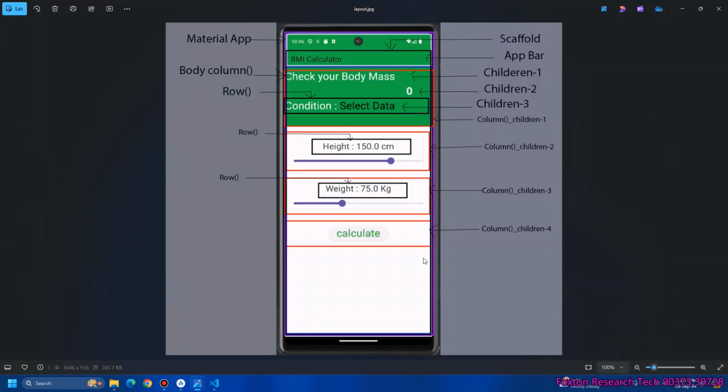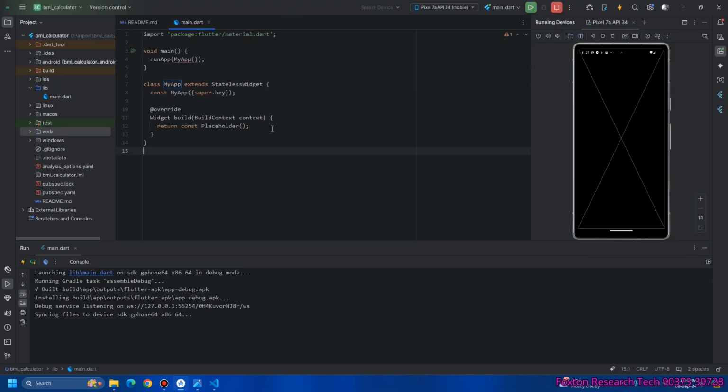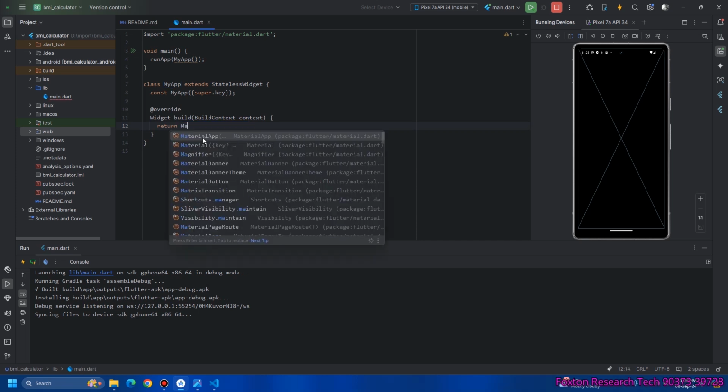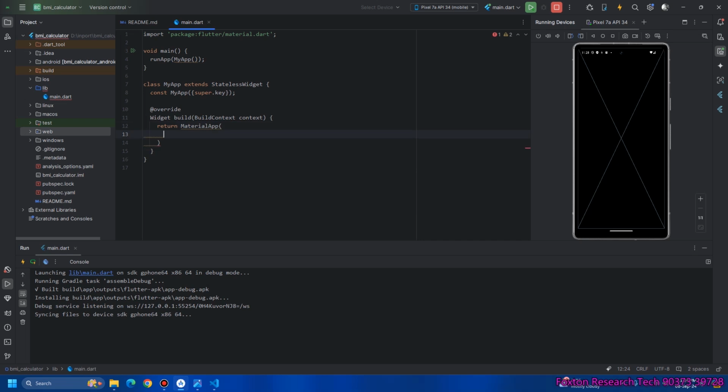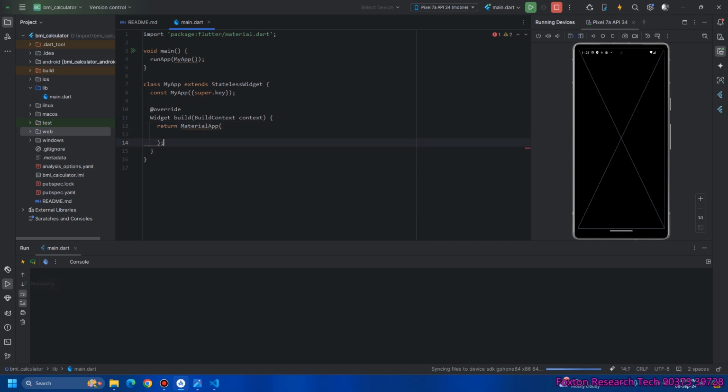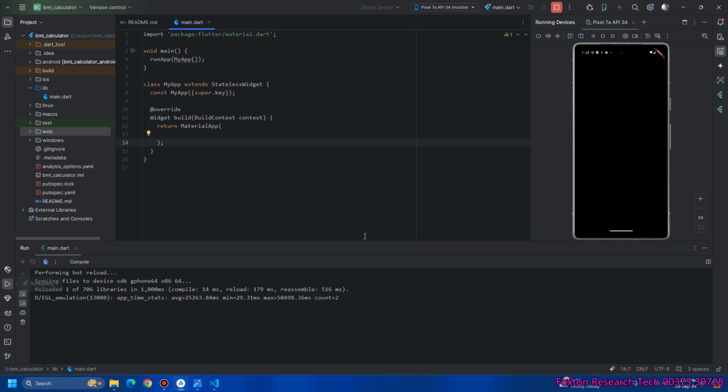In our program, we have a MaterialApp, that is the outer container. So we are going to define that first. Now here we are returning a placeholder. So remove the placeholder and we are going to give MaterialApp. Okay, the outer container is completed.